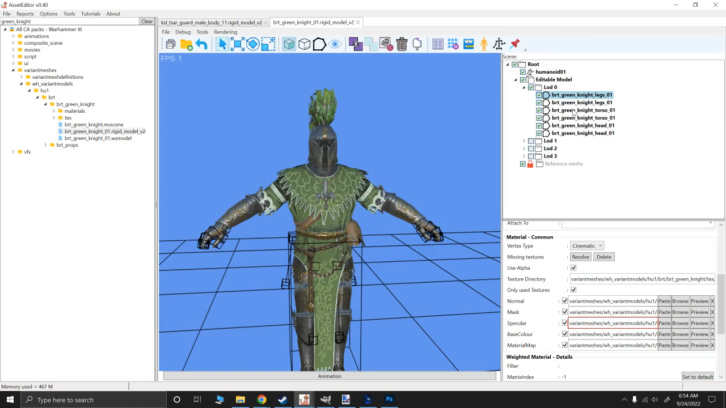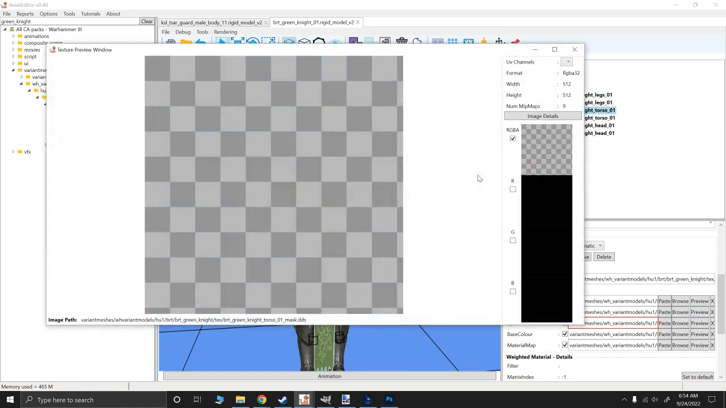So this was his legs. Let's see his torso. Let's take a look at his mask here.